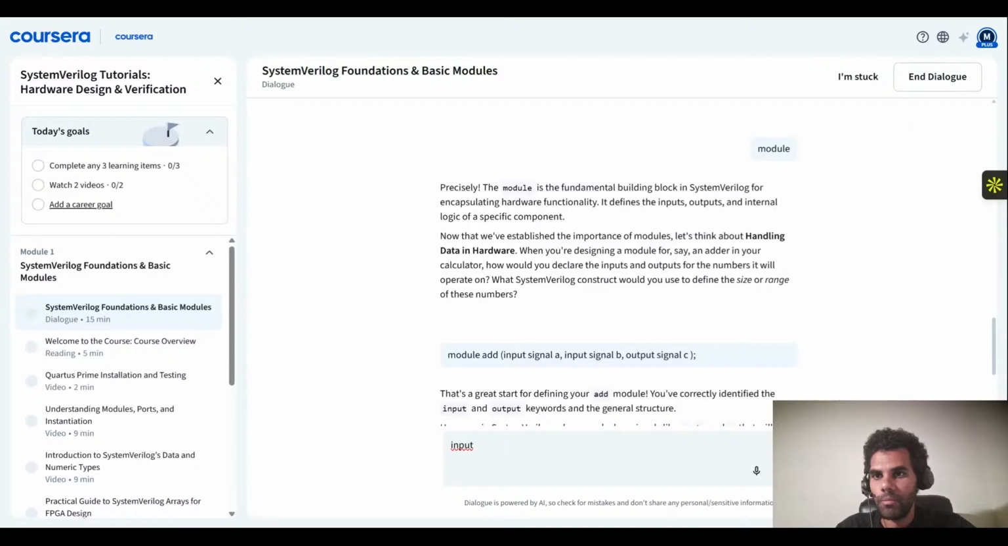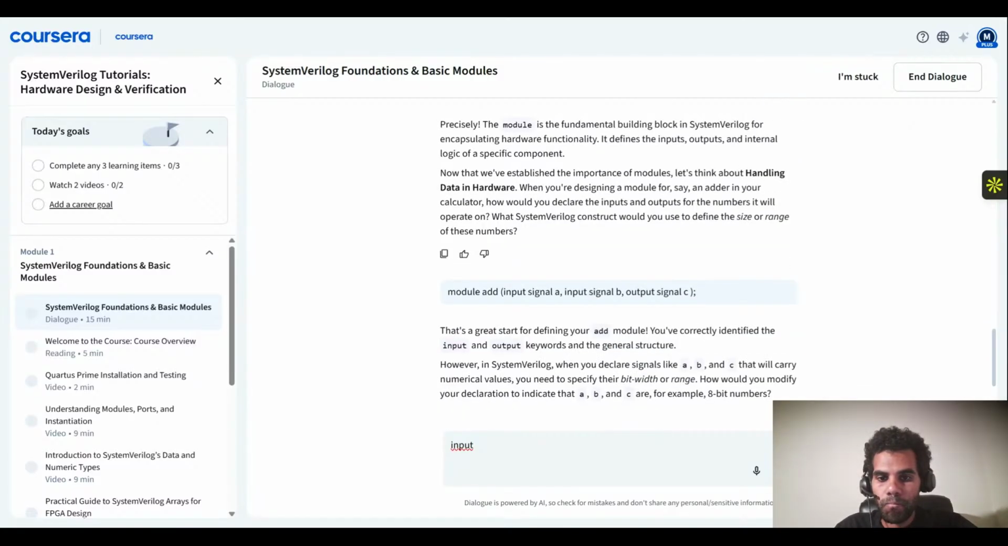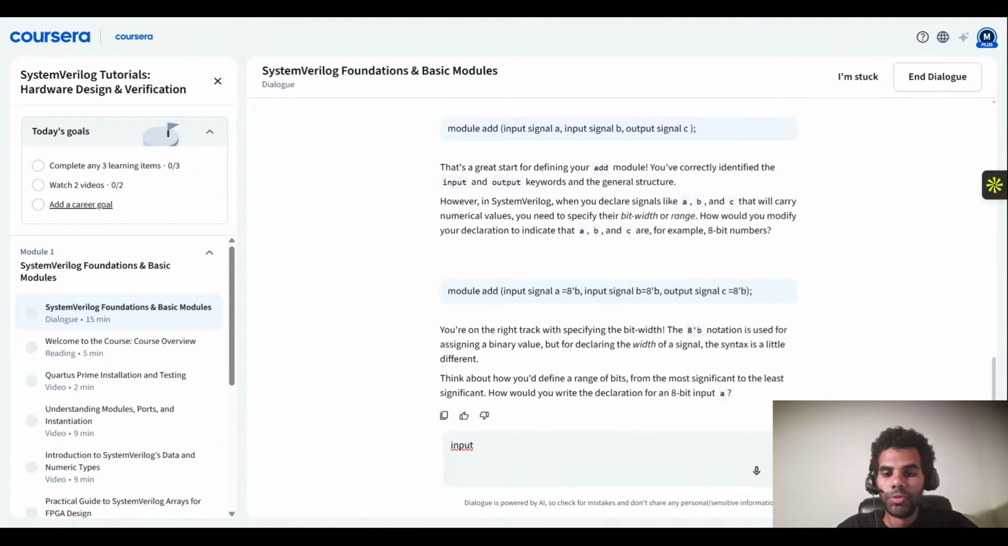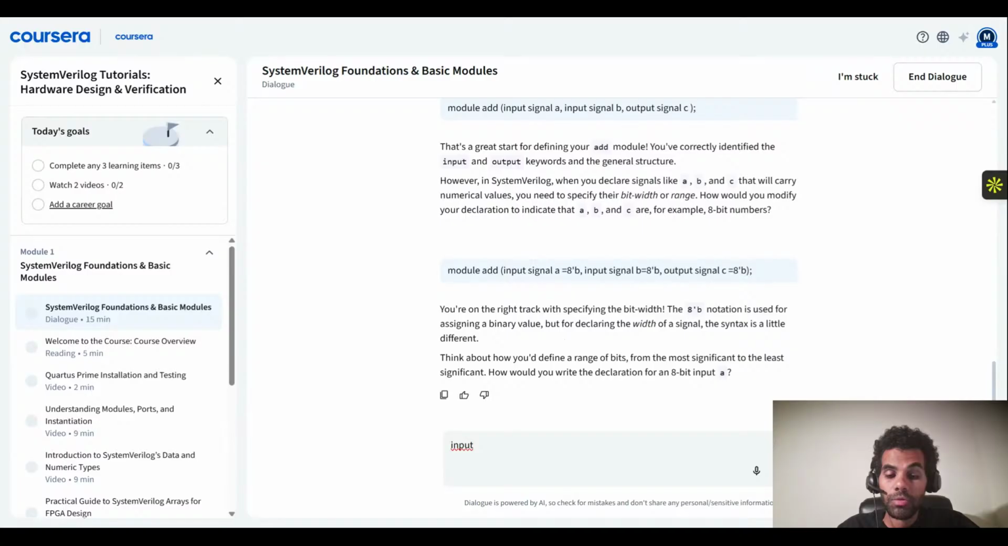For the software programming people, I can imagine that a module is more or less like a functionality, like a function, right? That also has parameters. Here it's a module and then a module name, and inside the parentheses are the input and output signals. I stopped last session trying to figure out the correct syntax for determining the range of the bit widths of the input and output signals.